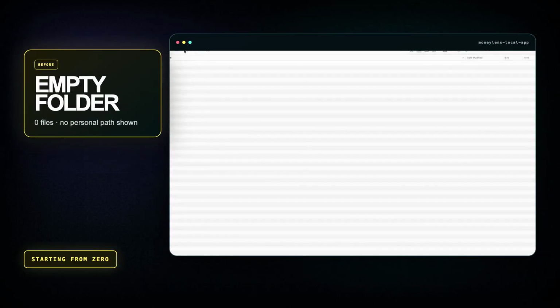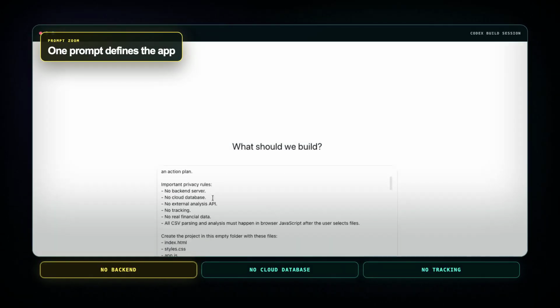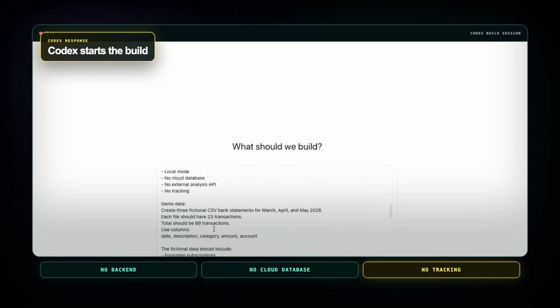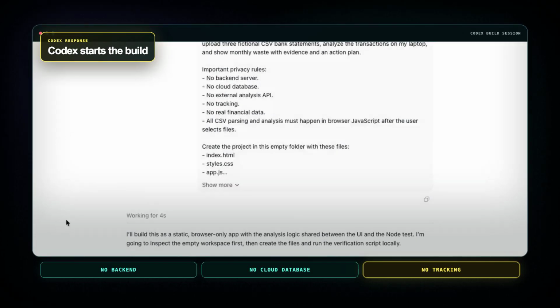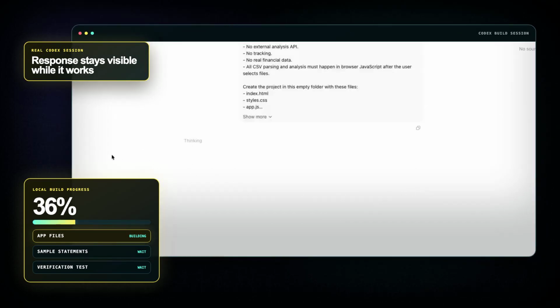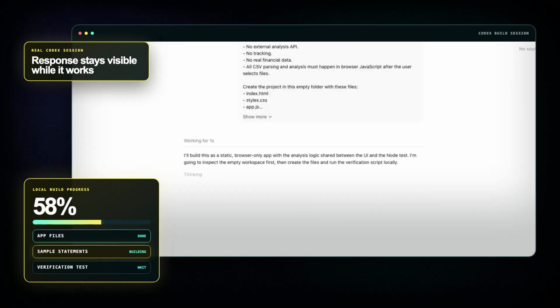I start with an empty folder. Then I paste one prompt into Codex. The prompt asks for a private money assistant that runs locally with no backend, no cloud database, and no tracking. Depending on your computer, the build may take a few minutes. Codex creates the app, the sample statements, and the verification test.